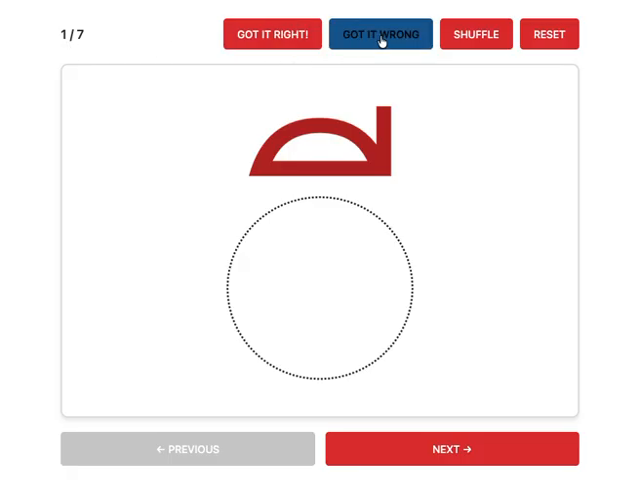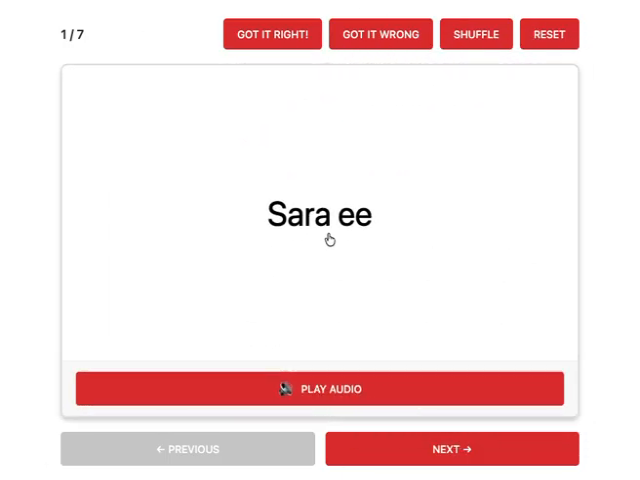Then we have a button called Got It Wrong. Next to that we have a button called Shuffle. And next to that we have a Reset button. Down on the bottom we have Previous and Next buttons. And then the card itself is also live. You just click on it and you can flip it over.